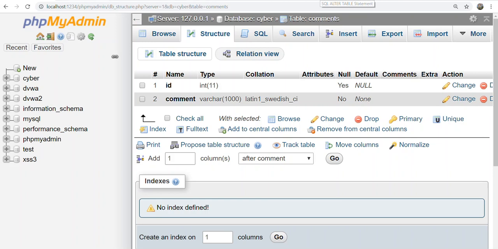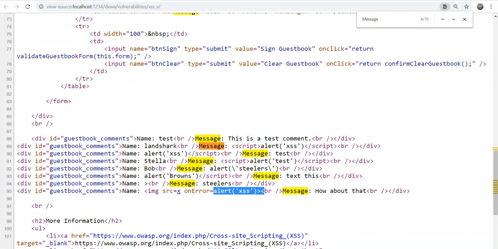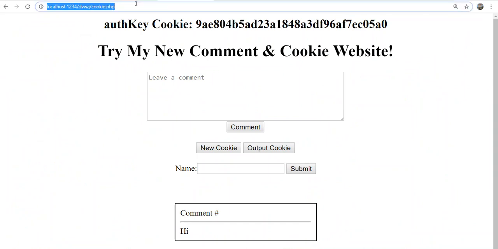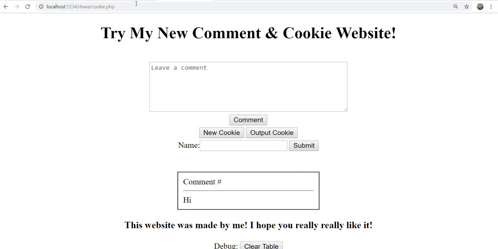So let's do some stuff now. All right. So let's refresh this page. What you'll do is go to your localhost 123 DVWA cookie.php. Now, there's some cool stuff that we could do in here, and this will teach you how to, what we're going to try to do is steal a cookie.